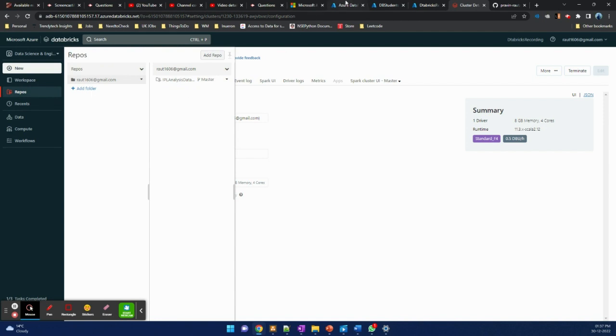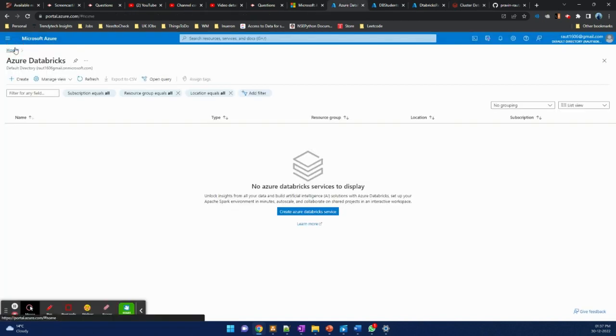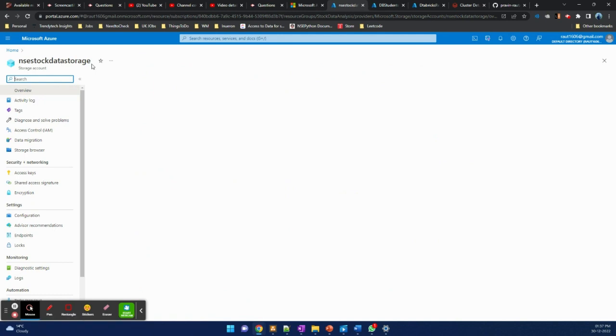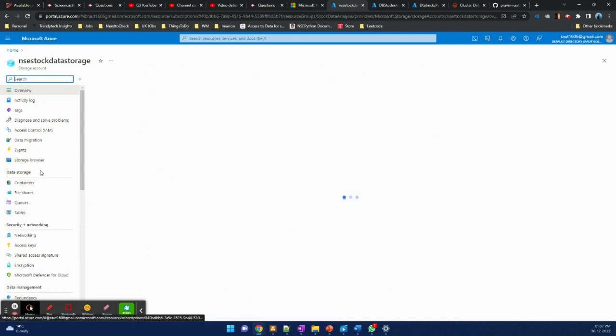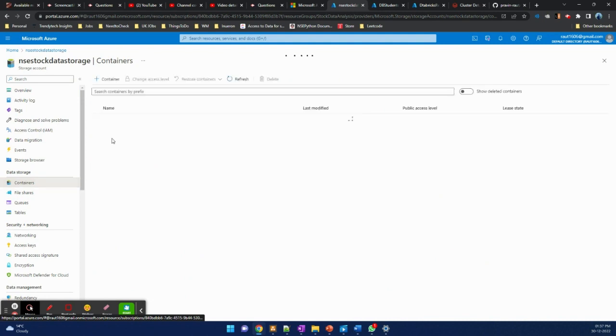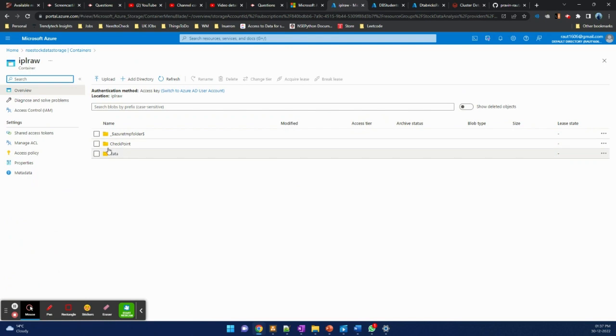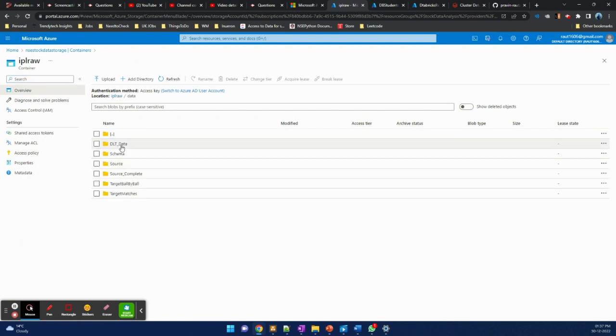Now let's go to the ADLS Gen2 account. I have created an ADLS Gen2 account, and it's named NSC stock data storage. In this, I have created a container named IPL raw, in which we will be storing all the JSON files which we have just seen.